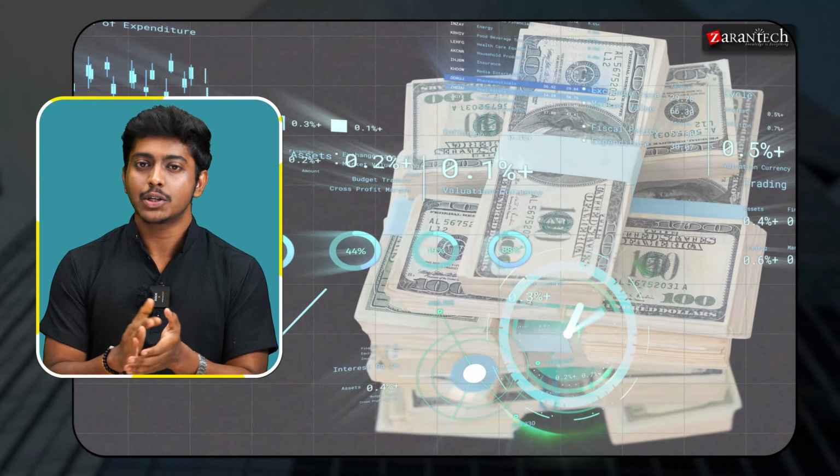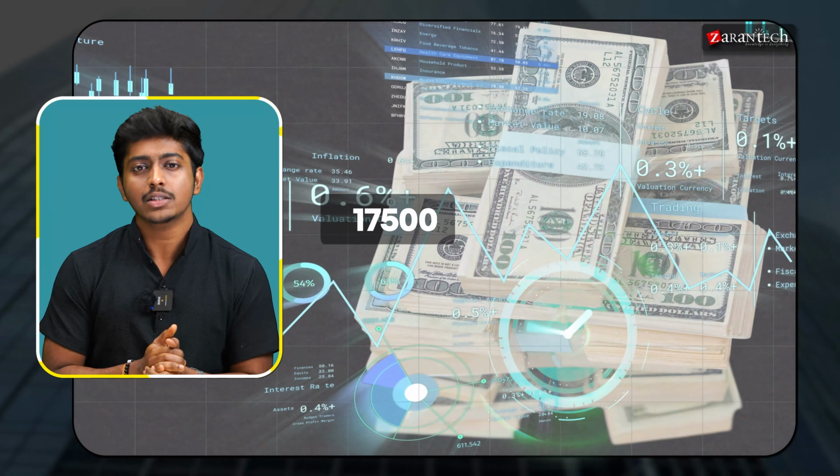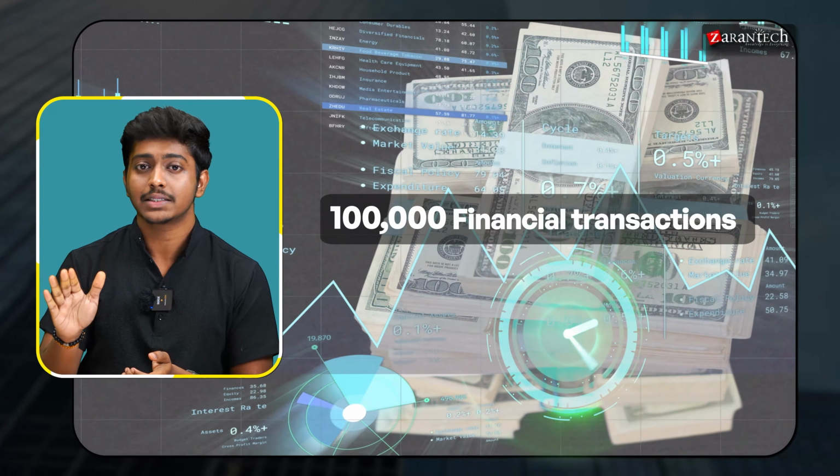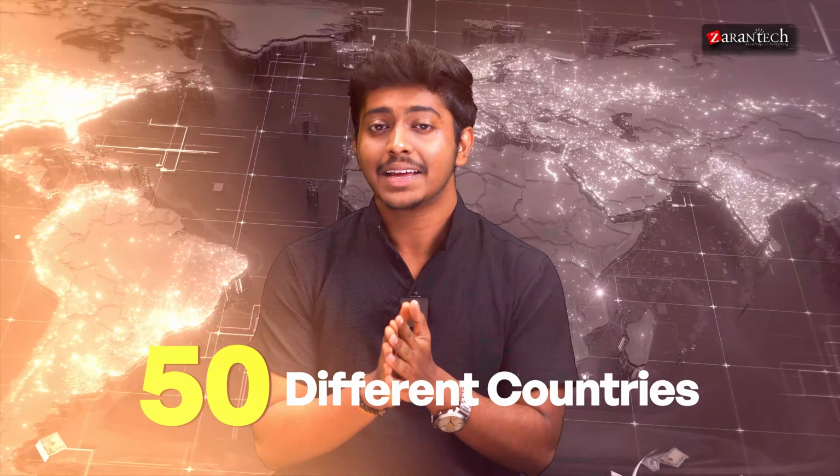Okay guys, now what if I ask you how do you manage your monthly expenses? Pretty simple, like tracking your groceries, bills and maybe some online shopping, right? Now imagine doing this for a company that handles over 1 lakh financial transactions every single hour across 50 different countries and in 50 different currencies. So now, not so simple as your monthly expenses anymore, isn't it?